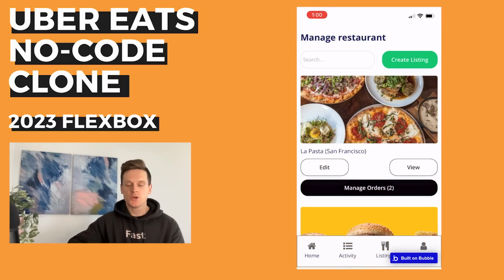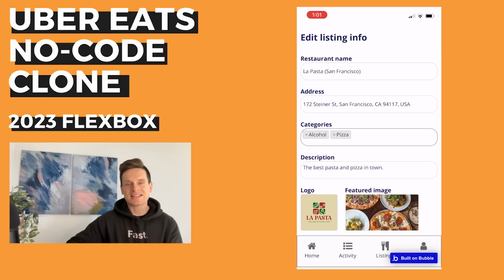Now look, if I was to switch things up and log into an account as a restaurant owner, you'll see on this page here that I can view a list of all of my restaurant listings. And within each listing, I can choose to edit the details of it, view it, or even manage my orders. And so if I was to quickly just select the edit button, it's going to send me through to another page. And on this page, I can update all of the details about this restaurant. So things like the address, the category, the logo, and even the featured image.